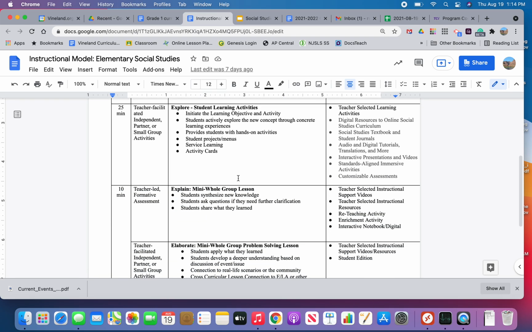During the remainder of the time, the great majority of the time, it's really designed for students to be exploring through various learning objectives and activities, whether they be hands-on or through the web or what have you, through things like student projects or menus or the activity cards that are built into the TCI program, or perhaps even linking something to service learning.